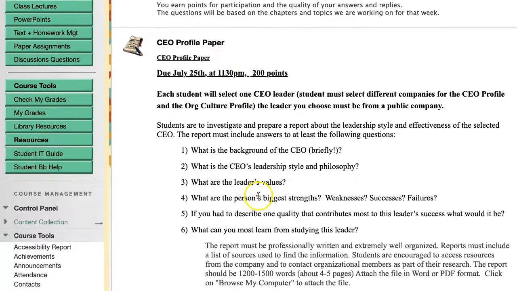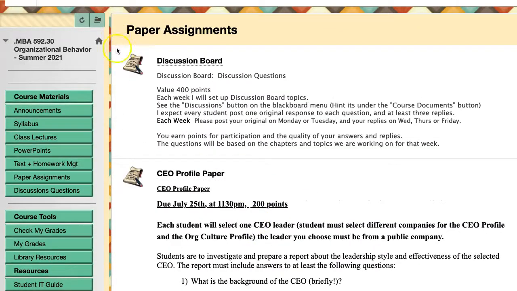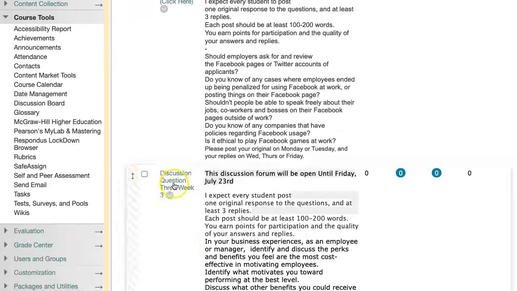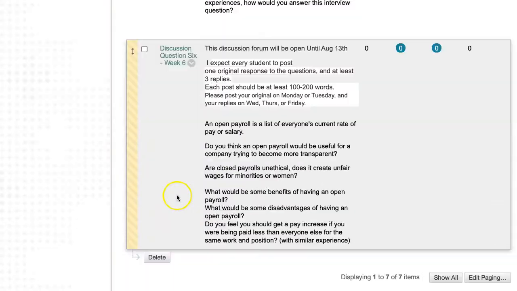So those are the two paper questions. Now the discussion questions are the final part of the class. It's gradable. And so each week we have one discussion question. So we have 6 questions in total.